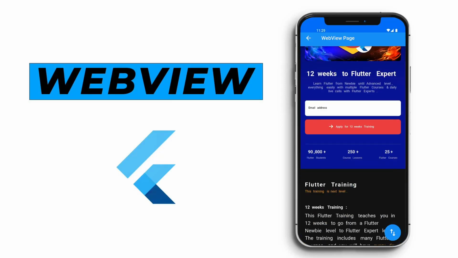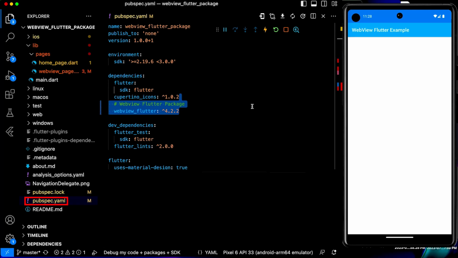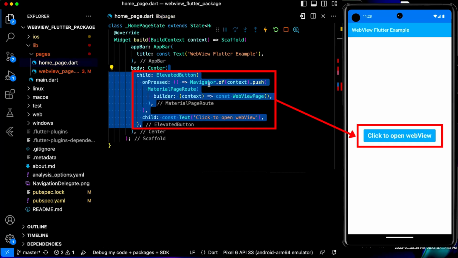How to show a website in Android and iOS app using WebView Flutter package. In your project pubspec.yaml file, add the latest version of WebView Flutter package and get dependencies. Let's go to our homepage file and create an elevated button to navigate to the WebView page.